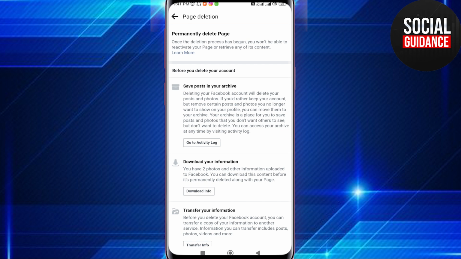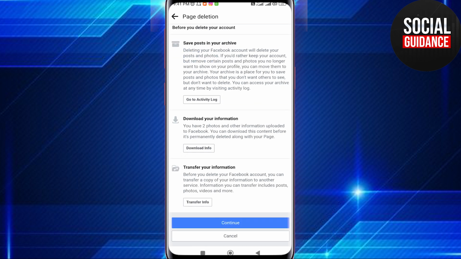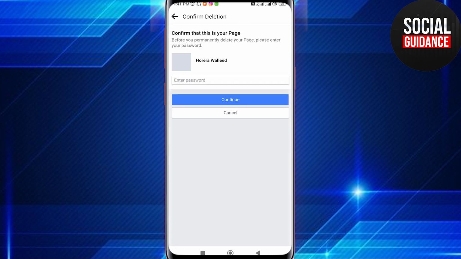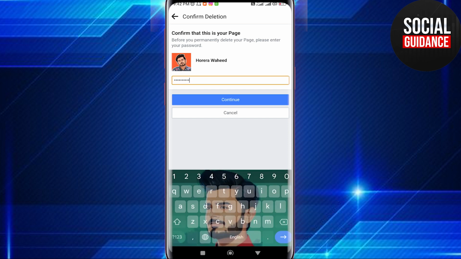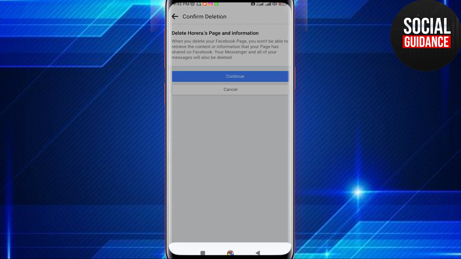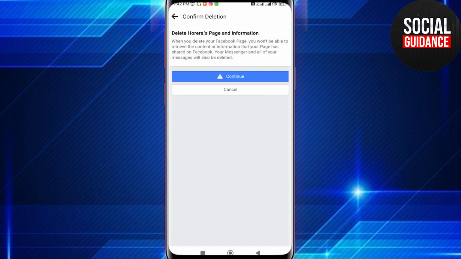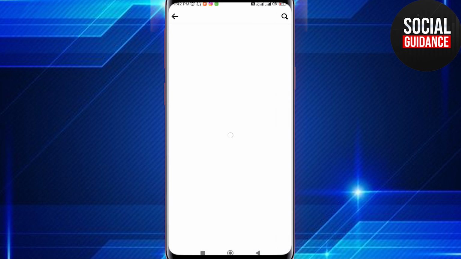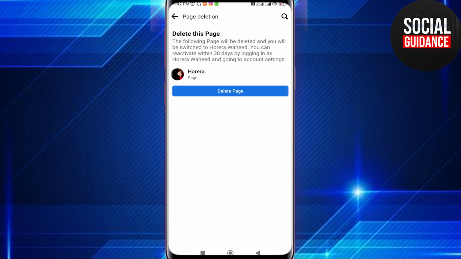Then Facebook will give you a few things you can do before you delete your account, like saving posts, downloading your information, and transferring your information. But if you are sure, tap on this continue at the bottom. And then you have to enter your Facebook password just to confirm. After that, tap on this continue again. And as you can see, it's the final one. Tap on this continue and your Facebook page will be deleted permanently.